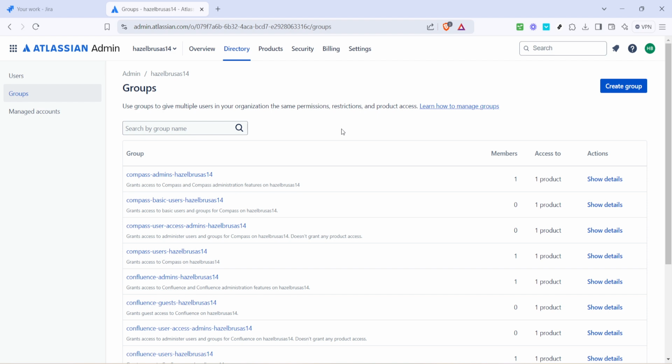That's it for today's guide. Hopefully you now have a clear understanding of how to view and interpret the groups within Jira.